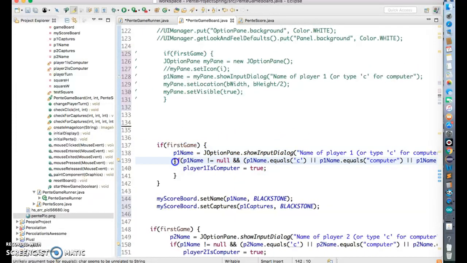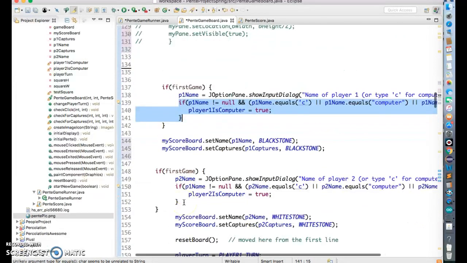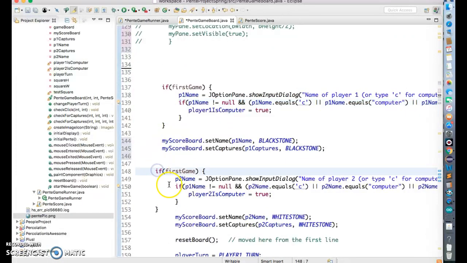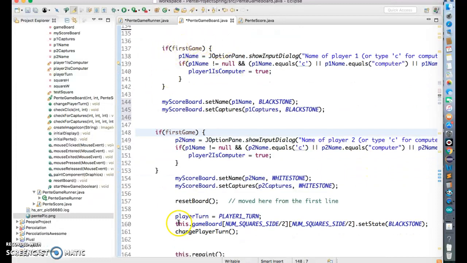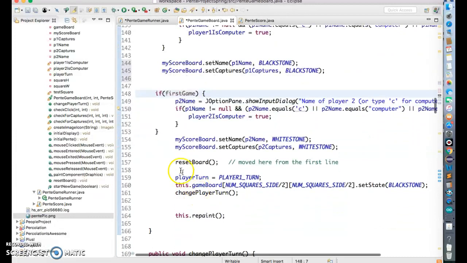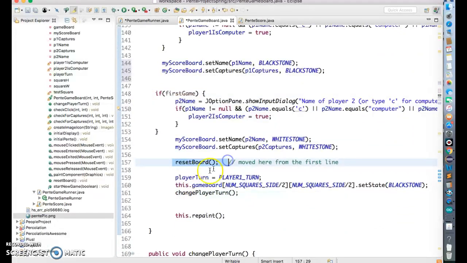Okay. And then it figures out whether the computer's playing. Okay. And then this just sets that stuff up, right, on the board. And then the second one does the same thing too. So it says if it's the first game, get the name for the second person, and then that's good too. That's fine. And you can combine them all into one big if-then. That sort of makes sense too. But we also want to reset the board. We do the player turn, and that's kind of it.